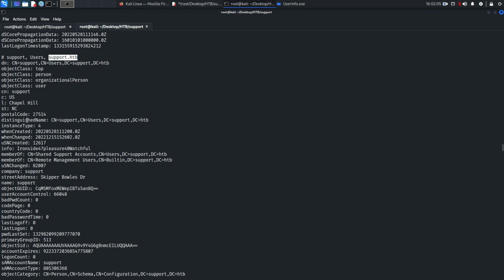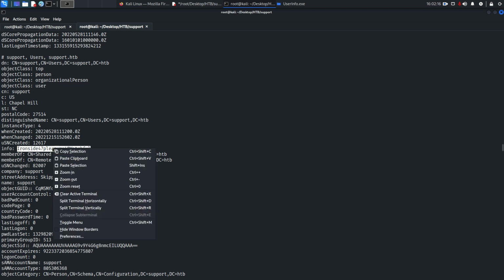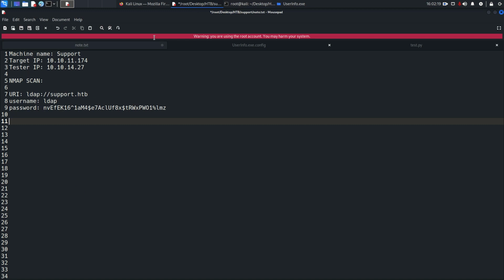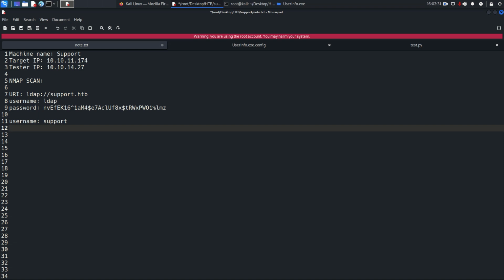And if you go down, here in info you can see Ironside47pleasure40Watchful. So that seems something interesting, and let's copy that. The rest of the users don't have any information which is non-technical or which is interesting. So we can try the password for the support user here.